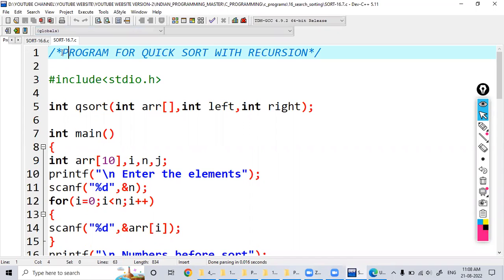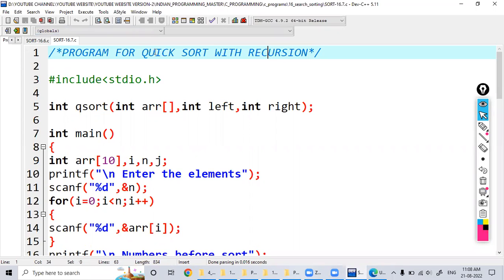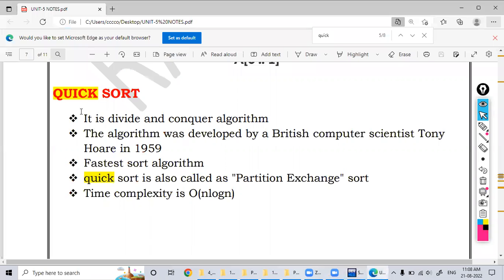Hi students, now let us see a program on quicksort, and we are going to implement this with the help of the recursion concept. Before going to see the quicksort program, let's see the theory of it. So what we do inside the quicksort is, this is also an example of divide and conquer algorithm.